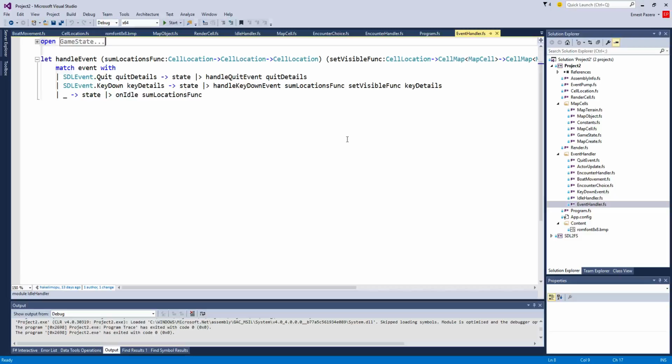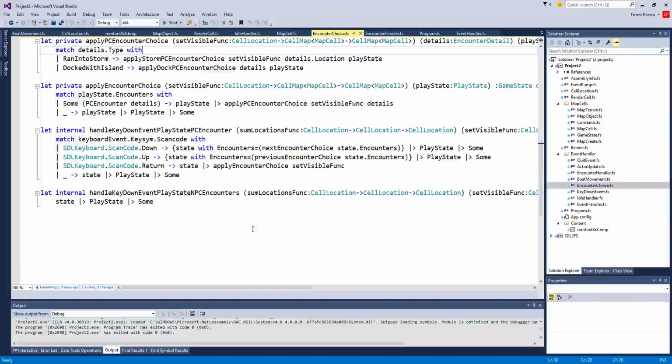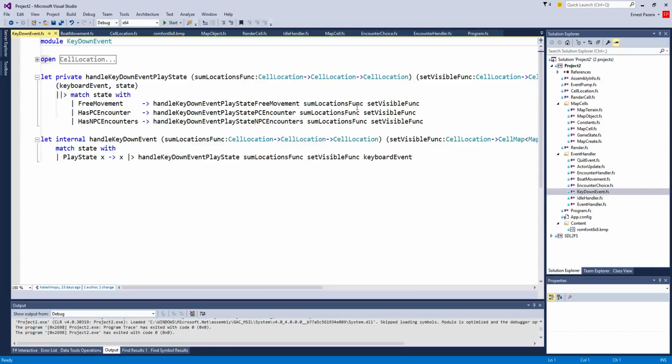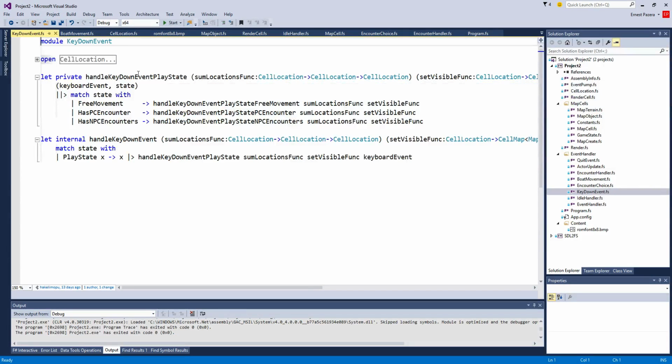Okay, my event handler. You have to bear with me because I don't exactly remember all of where I was at. It's been a week. So let's reacquaint ourselves with our own code. So the handle keydown event goes to the handle keydown event play state, which is probably not how I want it. So if I have a PC encounter, if I have an NPC encounter.